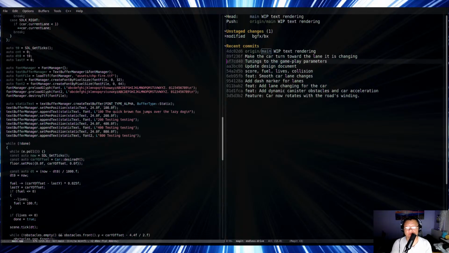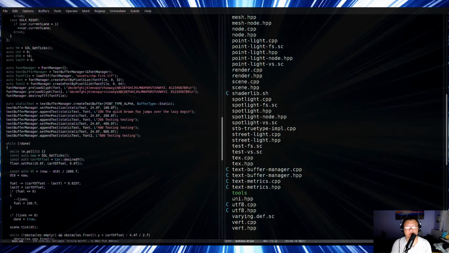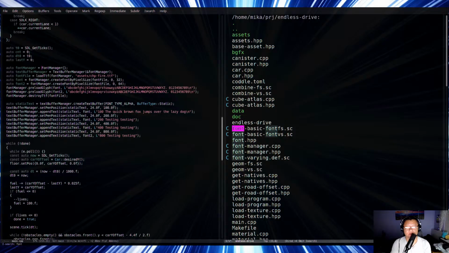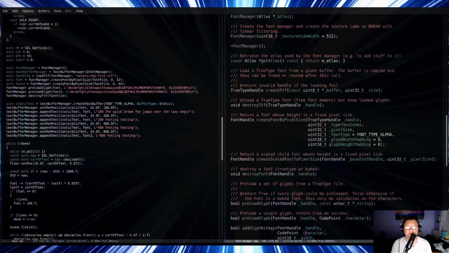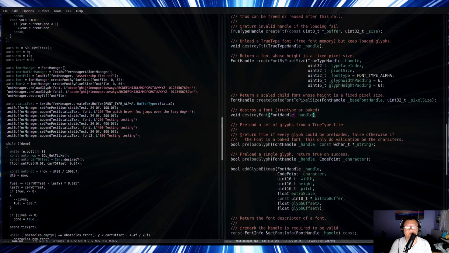Not sure why we need a font manager, for example. Font manager: create font by pixel size, create scaled font, return scaled child font whose height is a fixed pixel size, base font handle, create scaled font, destroy font. There is a font file. There are too many moving parts.